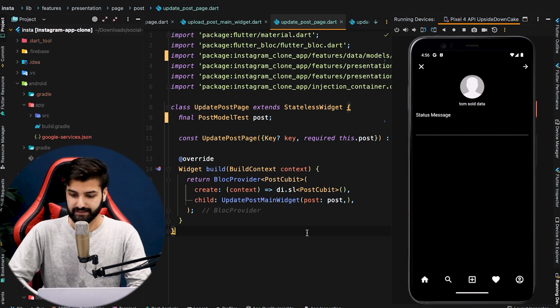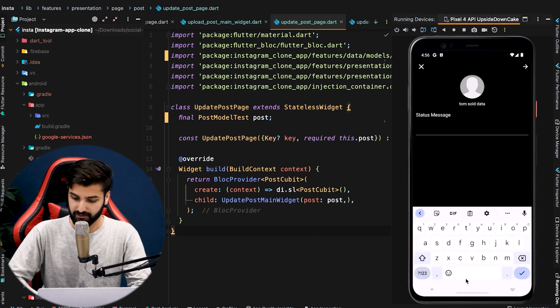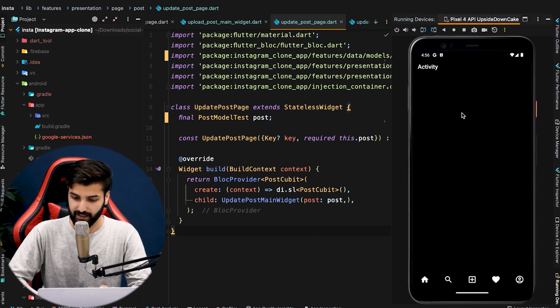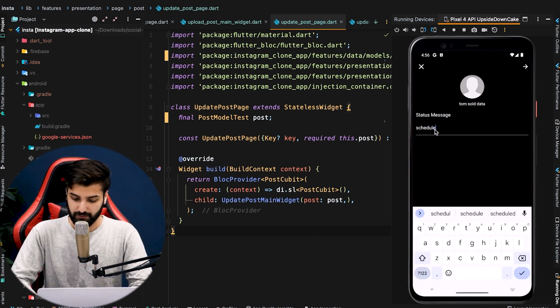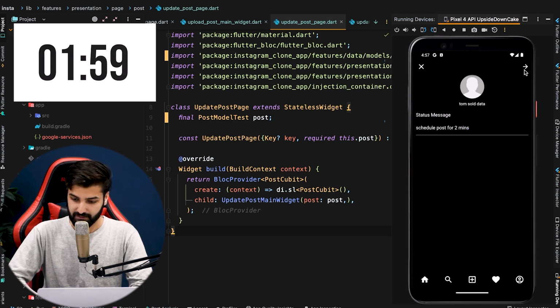For the demo, I have this simple Instagram-like application where I can create a post and also get the posts right here in the activity tab. When I create a post in here, a background function will be triggered and this will schedule the post to disappear from the Firestore database after 2 minutes. I have implemented this functionality and you will see how we can do this in future episodes of this series. So let's type something in here and say, schedule post for 2 minutes, and let's upload this.